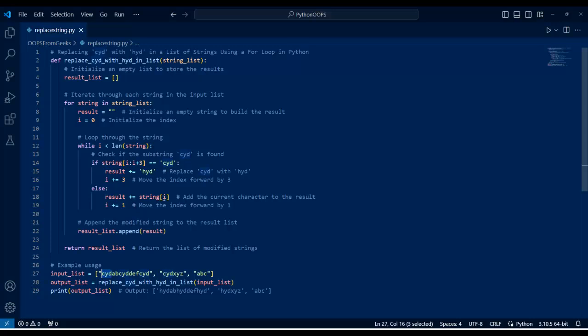Then result equals result plus string of I. What does it mean? This A, index 3. Now I equals I plus 1, meaning the next index, I equals 4. Again it is checking whether 4 is less than the length of the string. Yes, we are right.